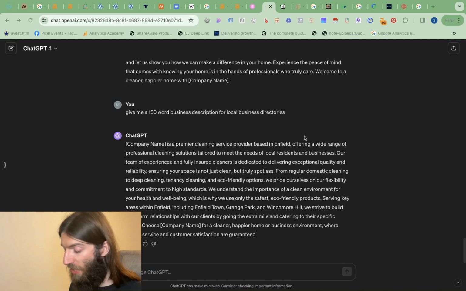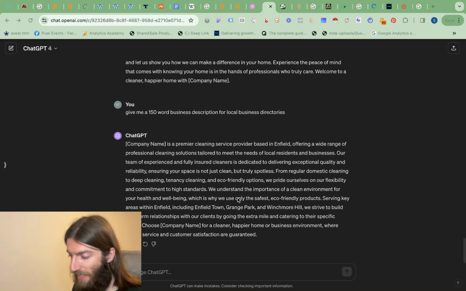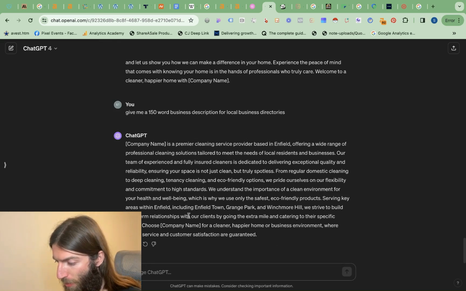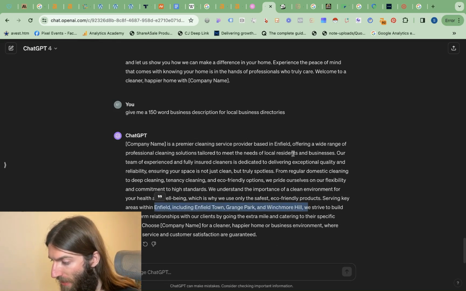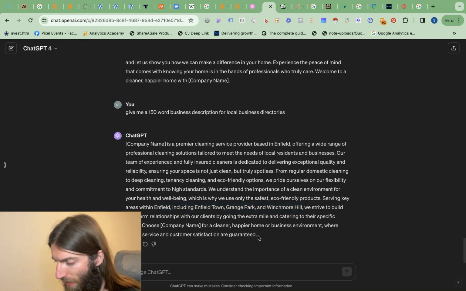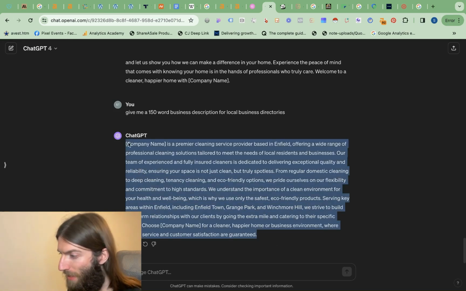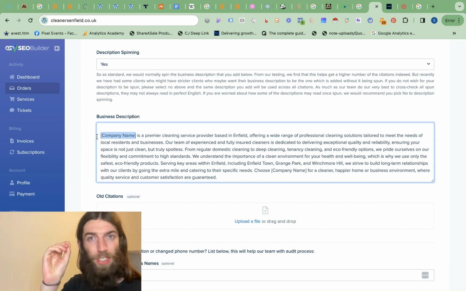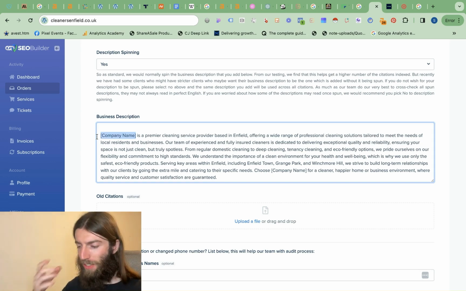Now, normally I'd tell ChatGPT to write this in an NLP friendly manner. And part of that would be using entities again. But because we've already got all this text in the article, it's already done pretty well at that. So it's included local areas. It's included things like tenancy cleaning, deep cleaning. So I think we're good. I just need to swap out the company name bits. This isn't a massive ranking factor as such, but it's just some contextual relevance so that Google can see the page that's linking to the business is talking about the same stuff as the business.